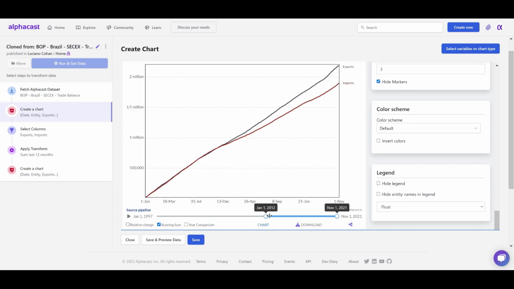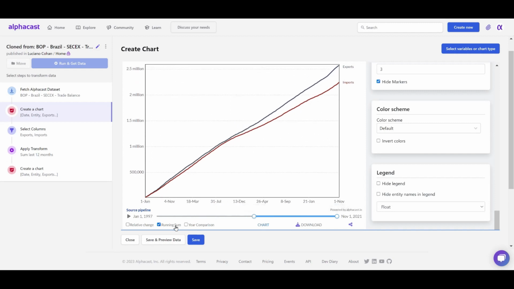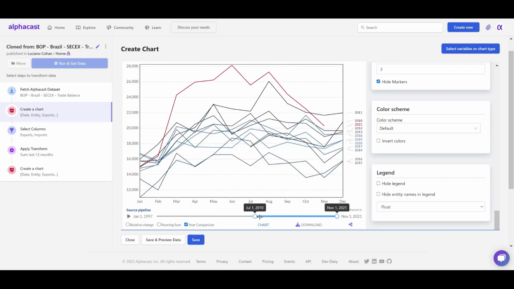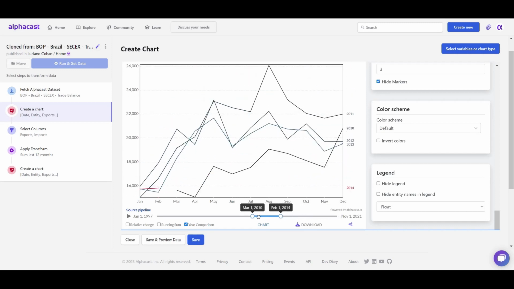The running sum control calculates the sum and also updates when you move the timeline. The year comparison control keeps your first series and splits it year by year. Notice how the x-axis is now showing month. You can use this to compare the data for the same month in different years.